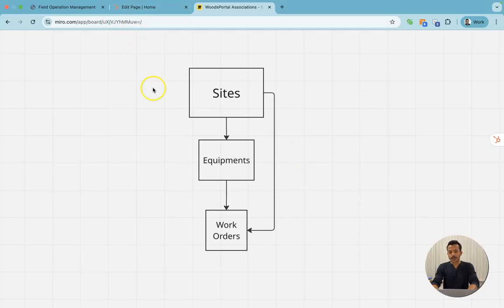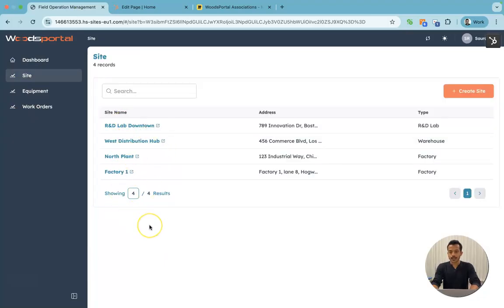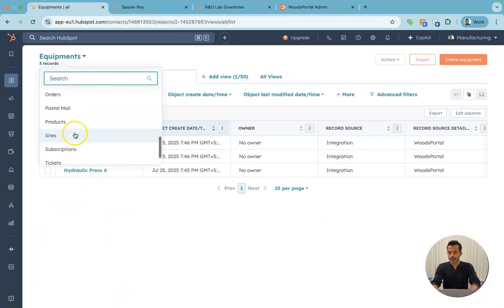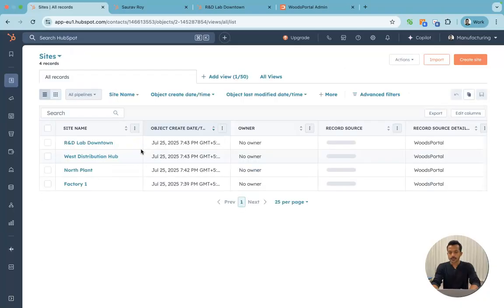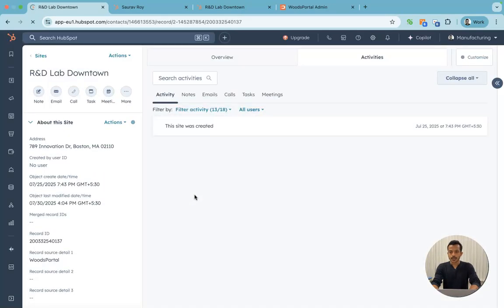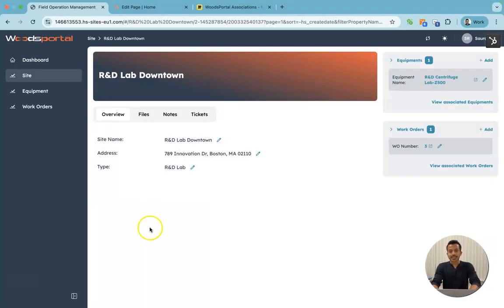However, when setting this up here, I have created a parent-child relationship. So sites is the parent object, equipments is the child object, and work orders is the further child object. So if I take you to sites, it shows a list of sites, which is a custom object in HubSpot. So this is a list of sites, and if I open this, the exact thing is cloned out here. Again, sites has its own overview, files, notes, and tickets.